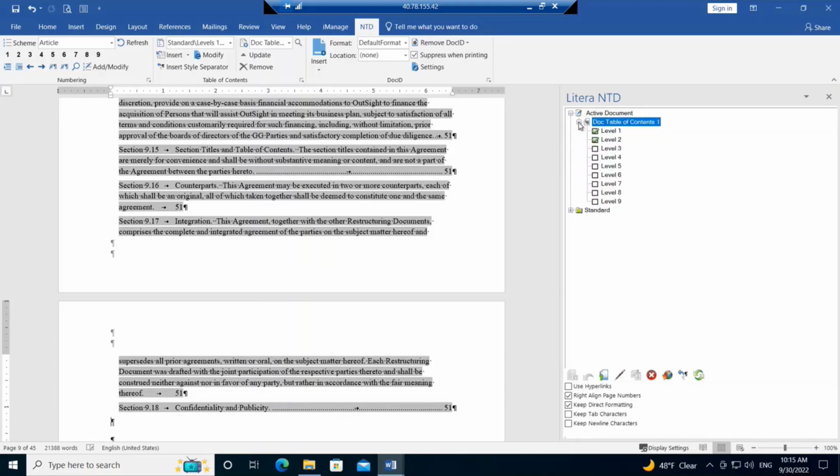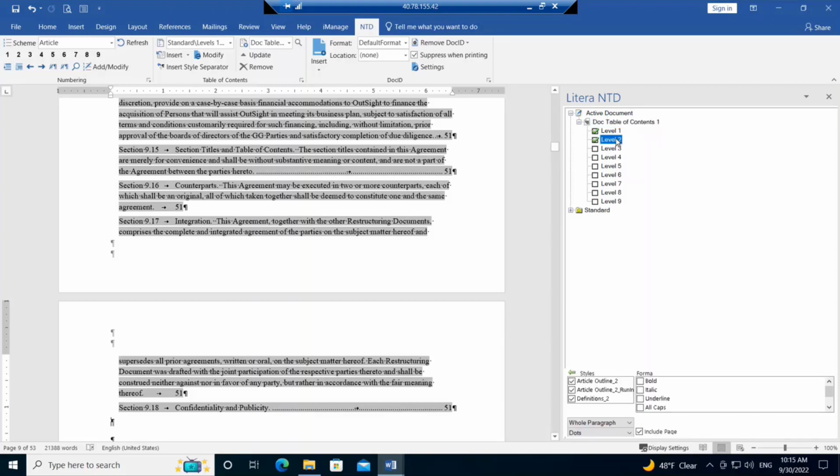When I expand the table of contents and go to level 2, then I can see that the options at the very bottom start with whole paragraph and dots. So previously I'd mentioned that if you have set up running headings in the numbering scheme to start with, this will be reflected in this task pane here. This document wasn't set up with running headings to start off with, but we can create them on the fly.